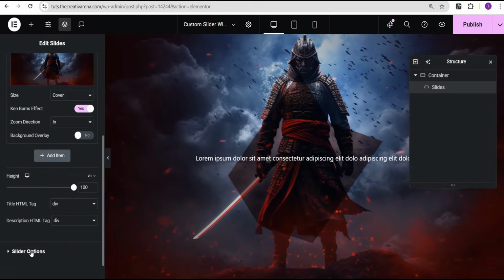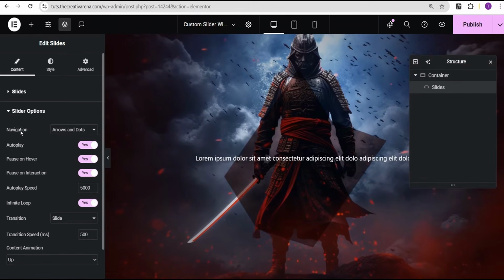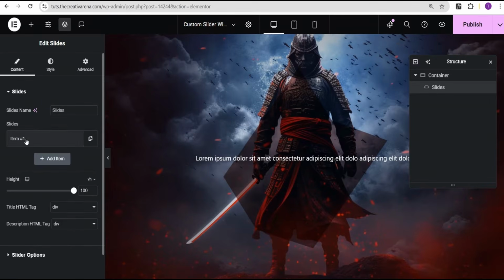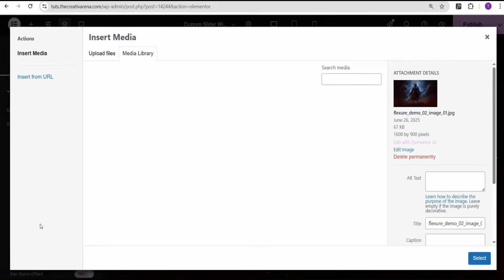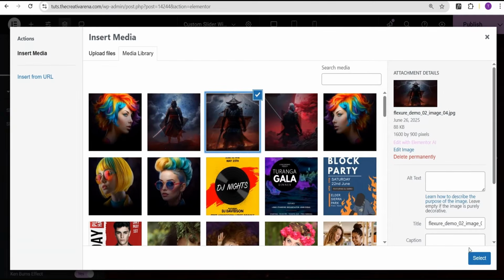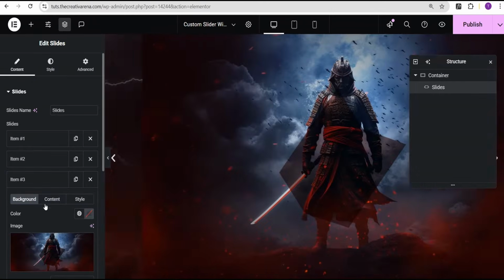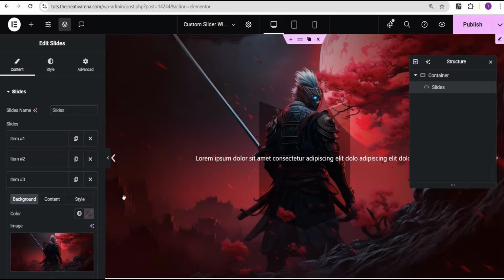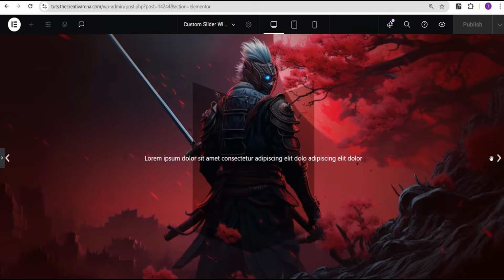Then I'll come over to the slide options. Now for the slide options, we're going to set the navigation. Currently we have the arrows and dots. Let's go back to our slides and then let's duplicate the slides. So we now have 3 slides. Change this image here to this one, and then come over here, and then we're going to change this image here to this image here as well. So we now have 3 slides and you can see our navigation here.